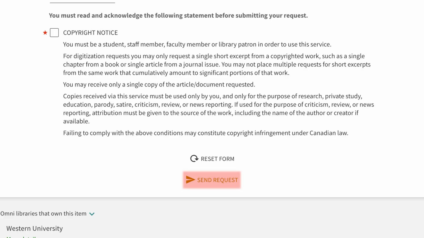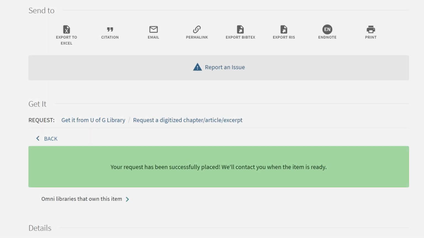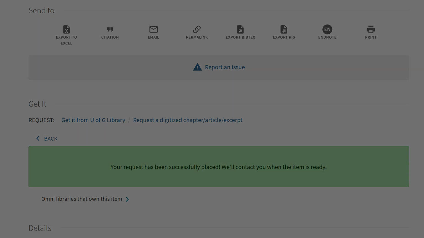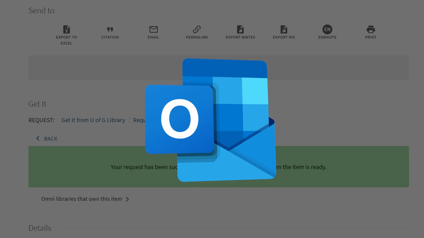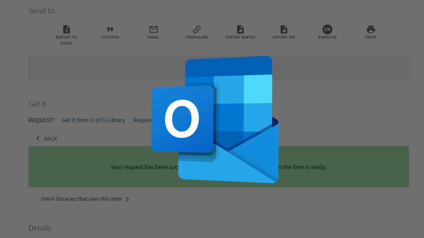Finally, click on the Send Request button. The page will refresh and a message will appear letting you know your request has been successfully placed. When the item arrives, you'll be notified by email that it is ready to be picked up. Note that the email will be sent from the institution that owns the item, rather than the University of Guelph.